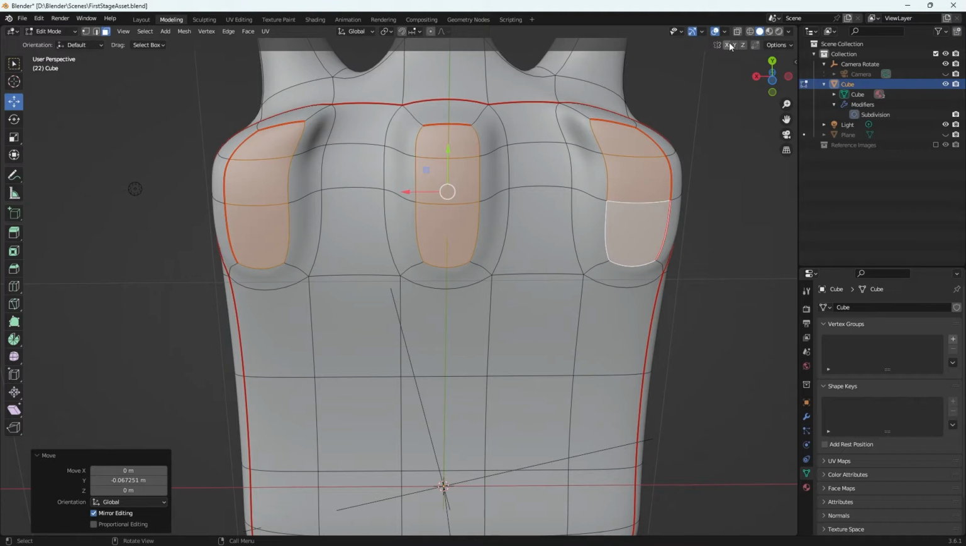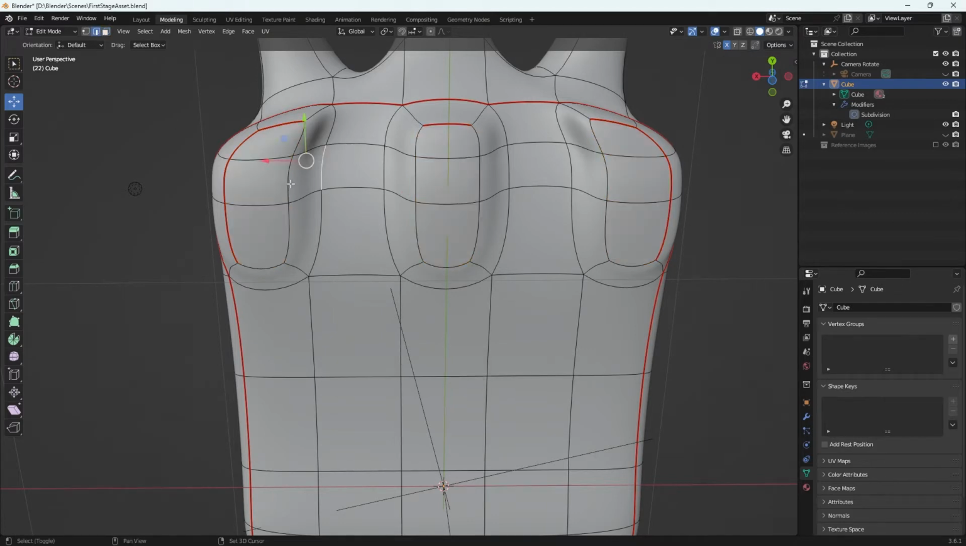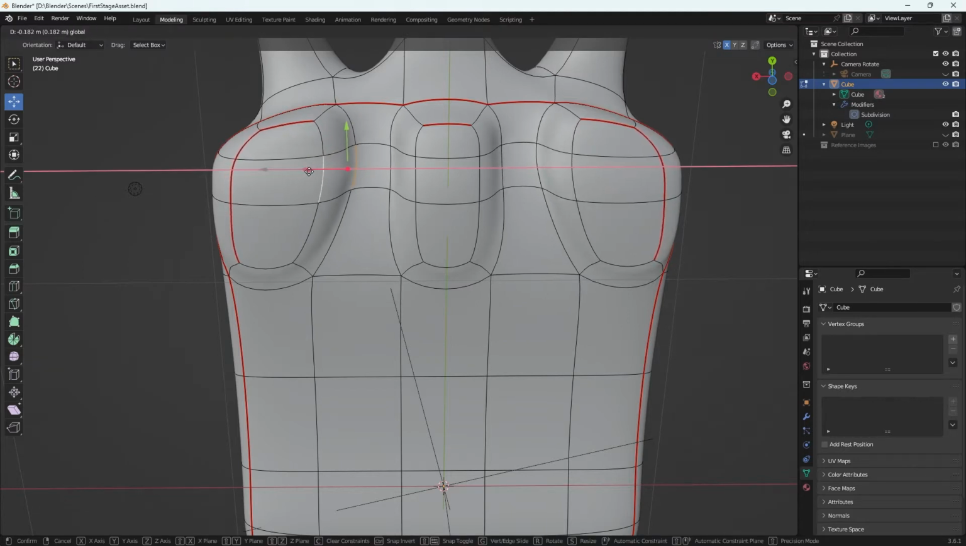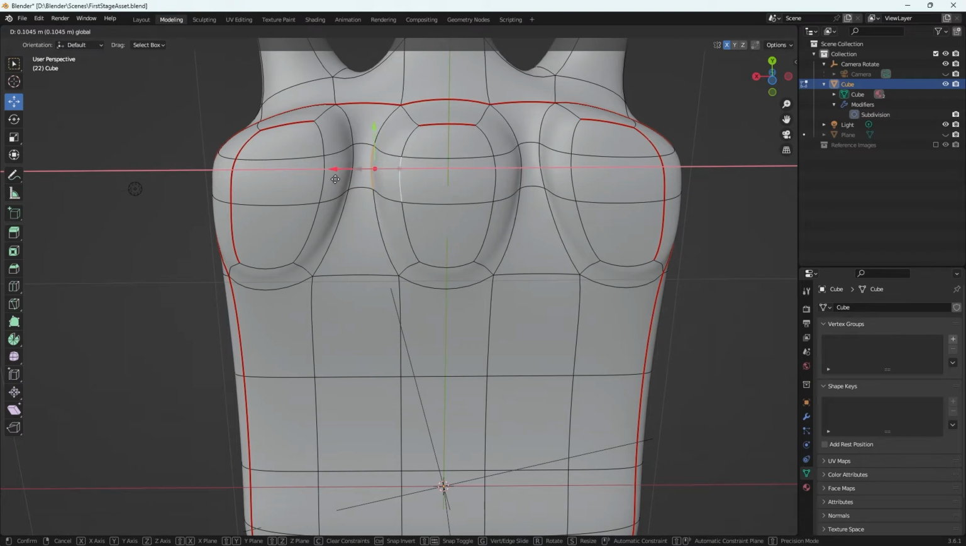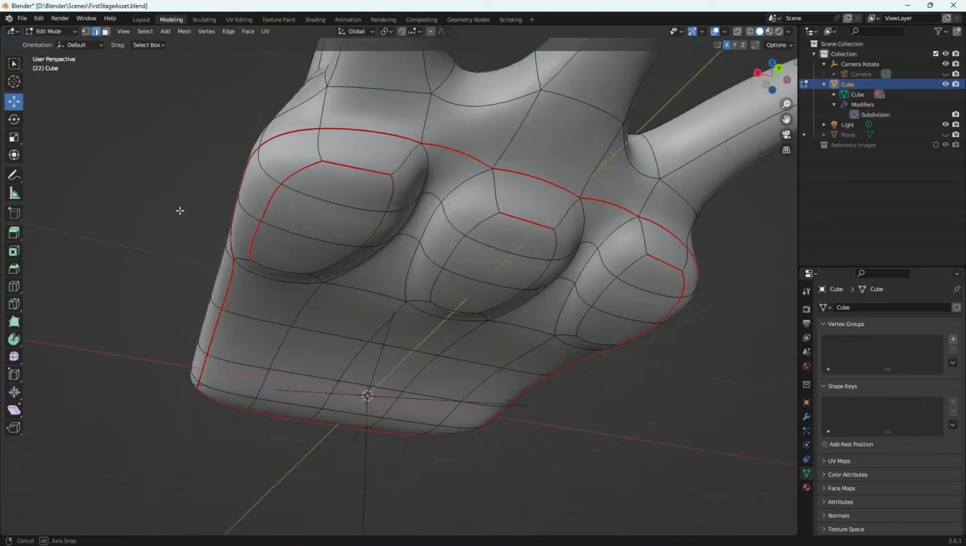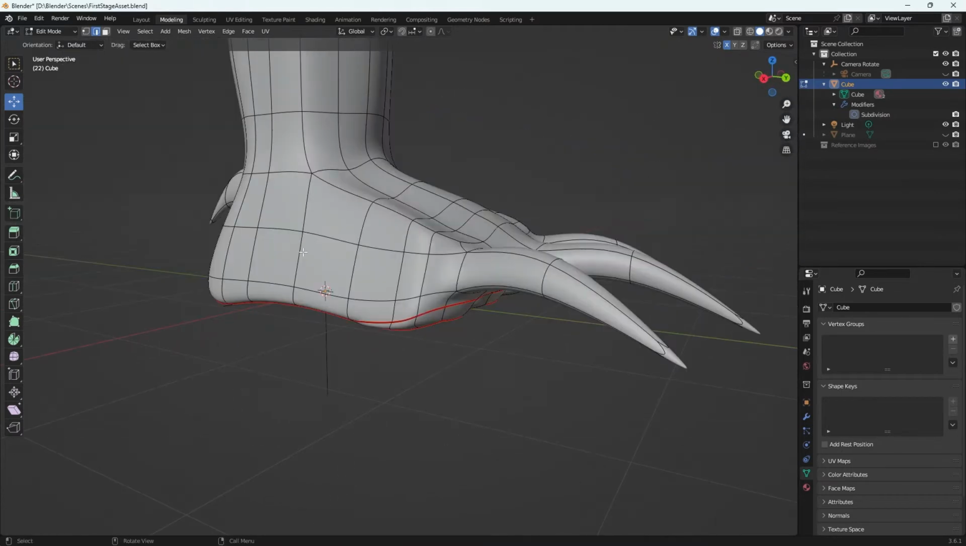And next I just want to activate the symmetry mode on the x-axis like this. I'm going to come into edges mode. I'm going to grab these two edges here and move them across like that just to round off those two outside pads, and then I'm going to grab these two edges here and move them out to round off that one there.